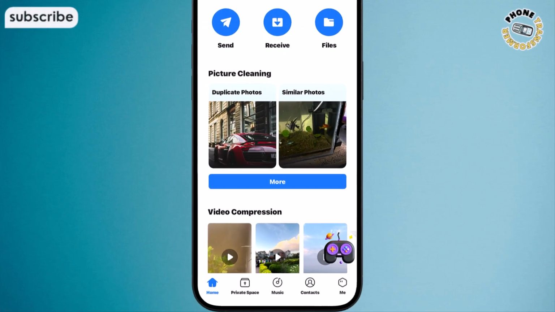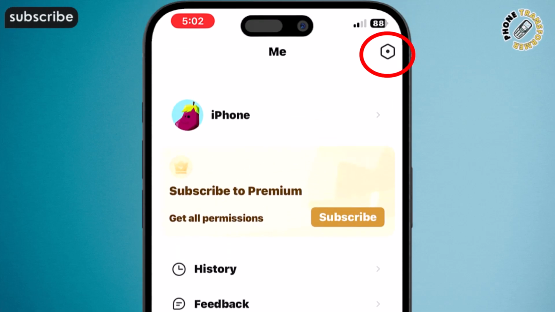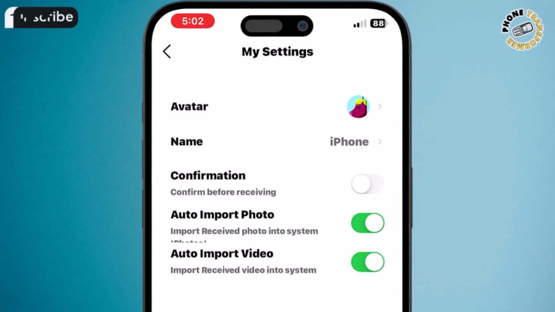Step 2. Tap on Me at the bottom of the SHAREit app, then tap on the gear icon to open the app settings on your iPhone. This section controls how SHAREit works and what permissions it has, making it important for proper file transfer.